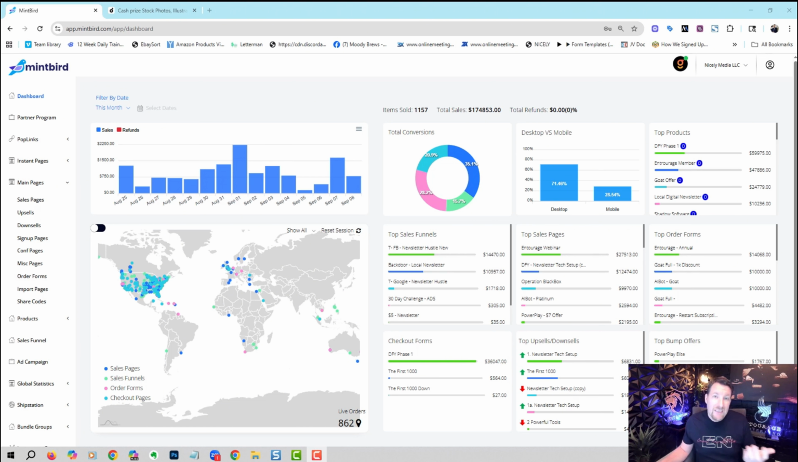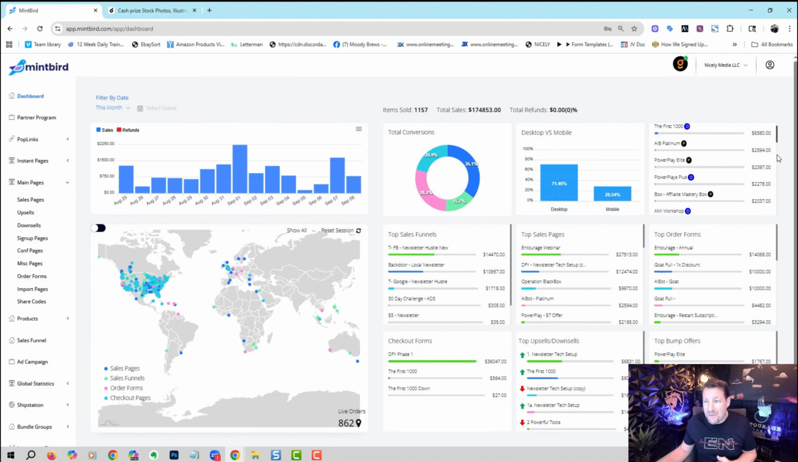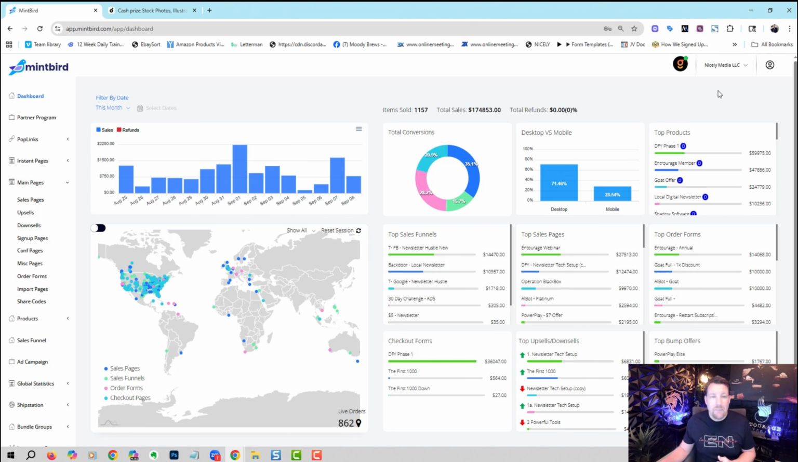So the first thing I want to point out, this is the dashboard, okay? And so you can see these are daily sales over here. These are actual locations where the sales are happening. This is showing my conversions by checkout pages, by sales pages, by sales funnels, and then by order forms, right? Desktop versus mobile. I can see my top products for the month over here. I can see my top sales funnels. I can see my top sales pages, my top order forms, my top checkout forms, my top upsells and downsells, and my top bump offers, right?